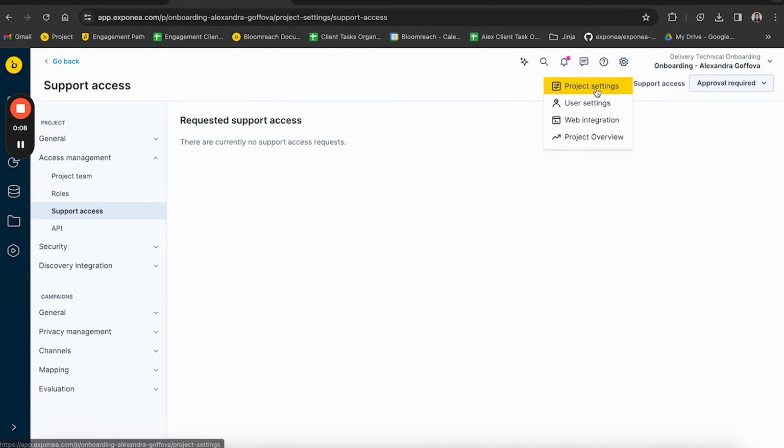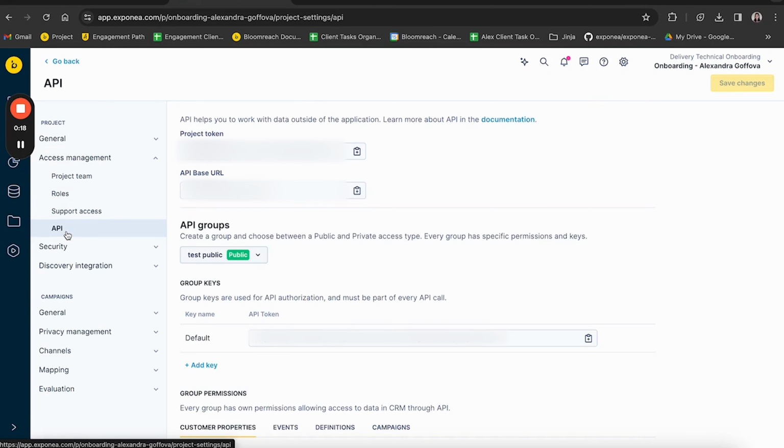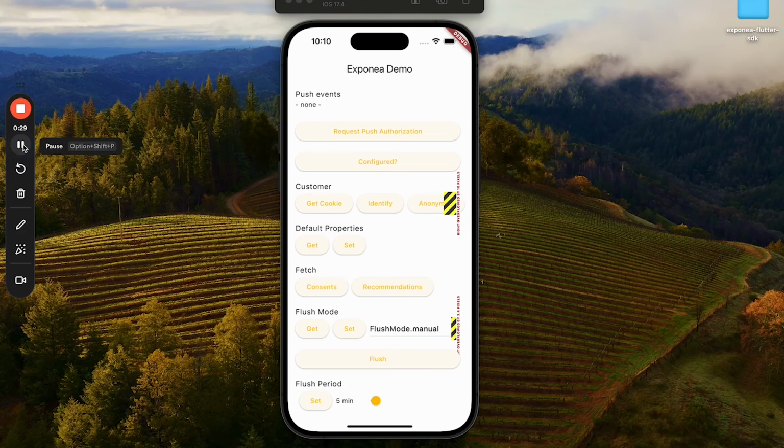You can find your project token by going to Project Settings, Access Management, and then select API from the drop-down menu. Here you can find your project token, base URL, and API token for the application. For the purpose of testing this application, you can leave the advanced authorization input field blank. Now let's proceed to the main page of the application.